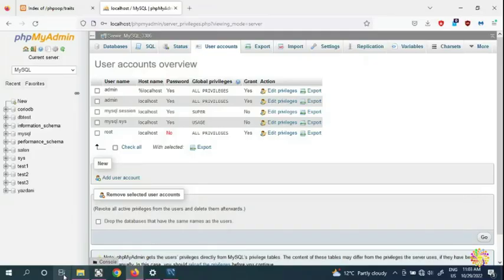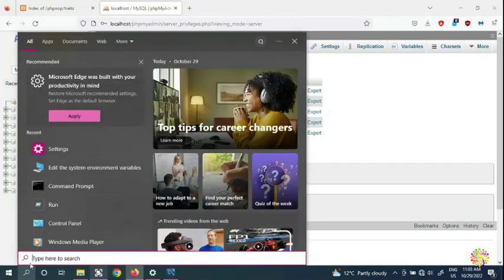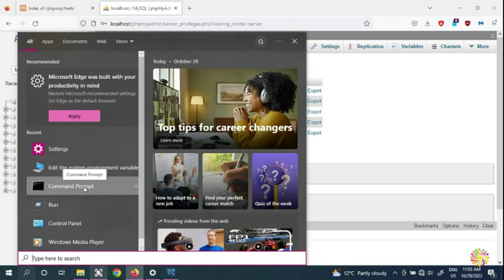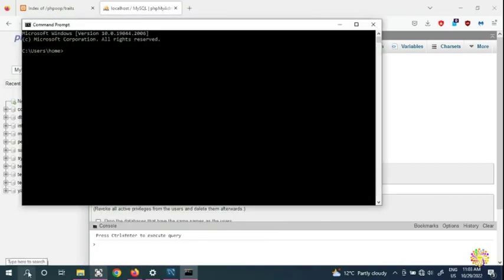Now I'm going to show you how we're going to get to the console. You need to go here, and where it says command prompt. If you don't see command prompt, just type command here, and this one's going to show up. And as we said, we're going to look for the MySQL version.